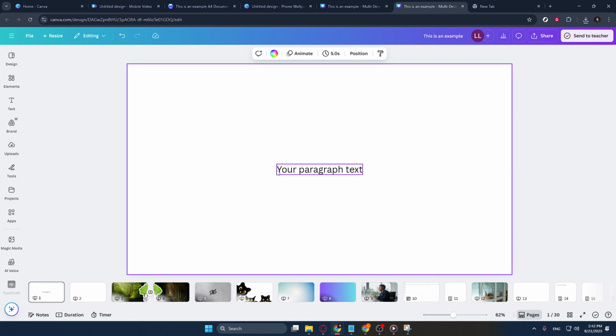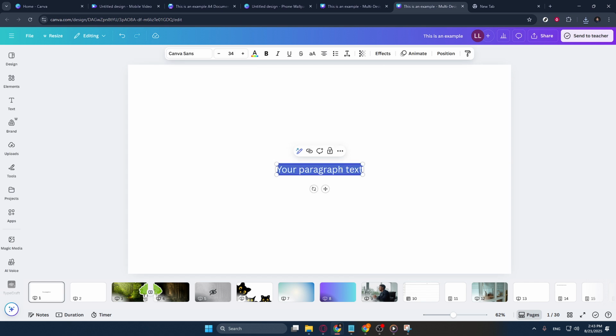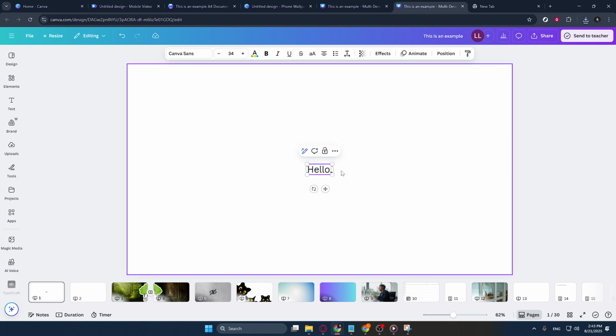First, open your Canva document. You can do this by navigating to the Canva website and logging into your account, where you'll find all your saved designs. Once you've accessed your desired document, the next step is to select the specific section of text that you want to convert into speech. This part is vital because only the selected text will be processed.